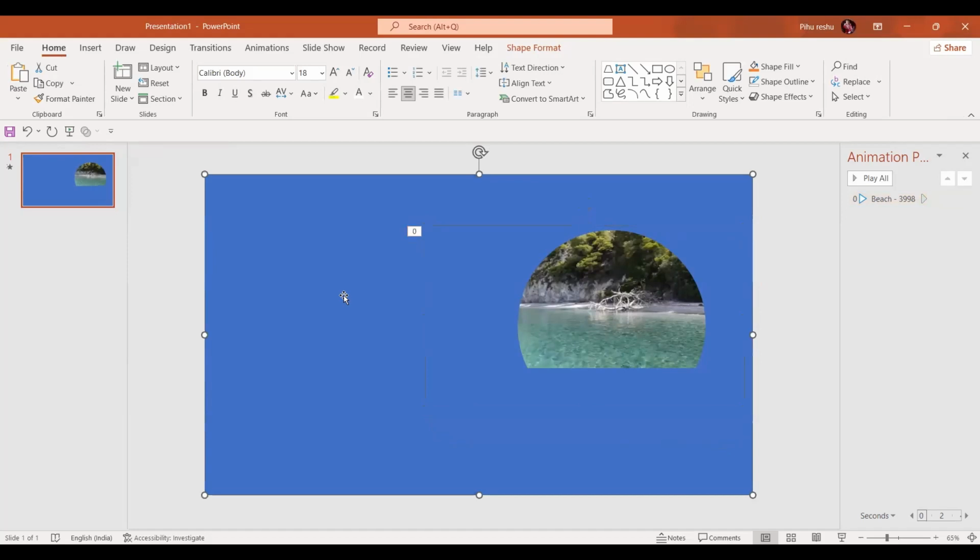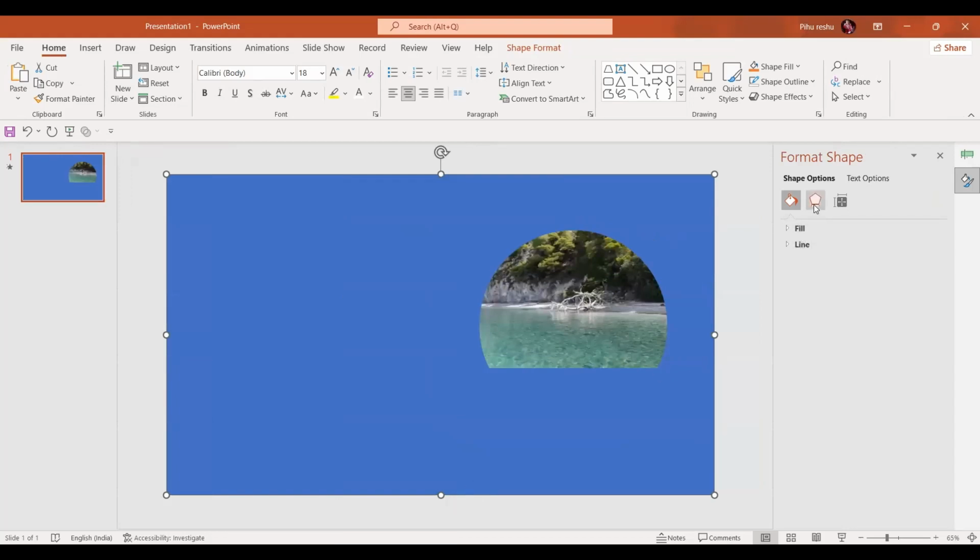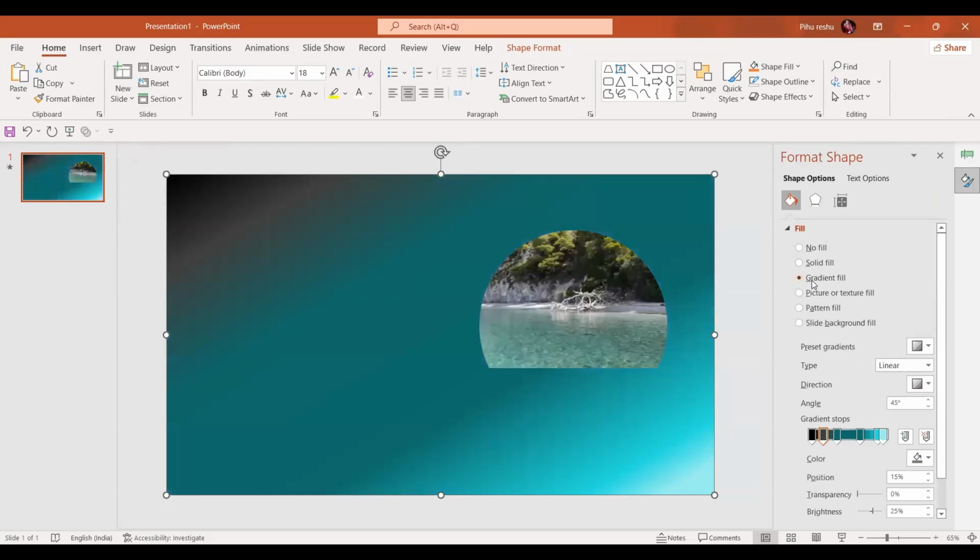So let's select this rectangle, click right mouse button and go to the format shape option. All right, let's go to the fill option. Let's select the gradient fill. Okay, so here already this gradient fill is selected. Okay, so here you can see this is the black color, then there is a grayish shade, and then dark teal color, and gradually the lighter shades. All right, and if you want, you can just adjust these gradient stops like this.